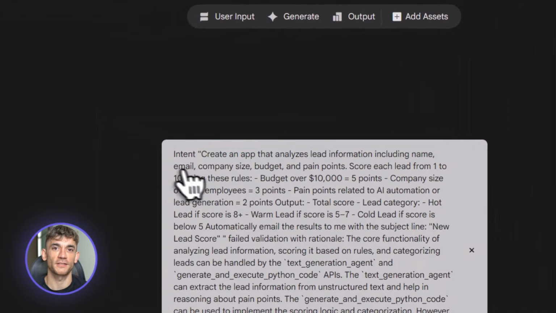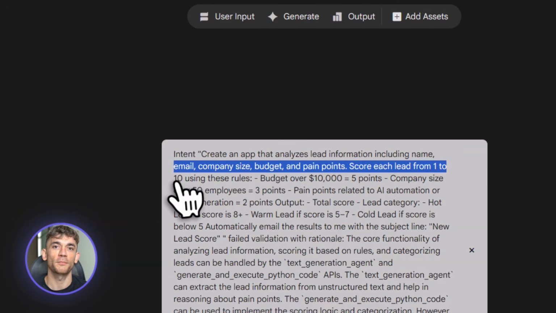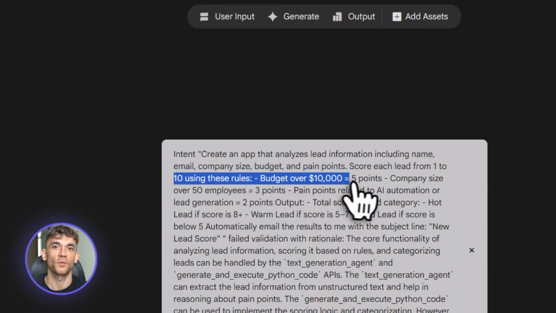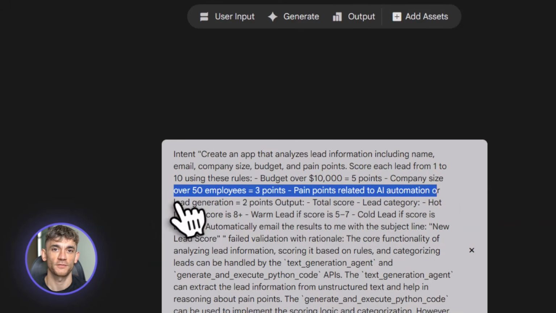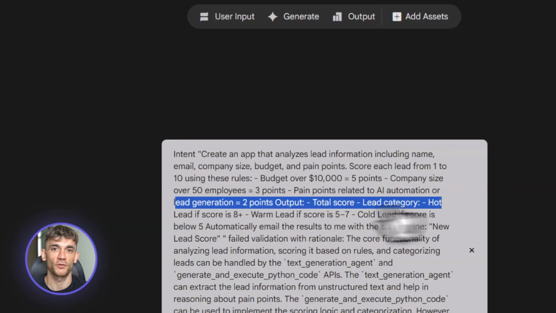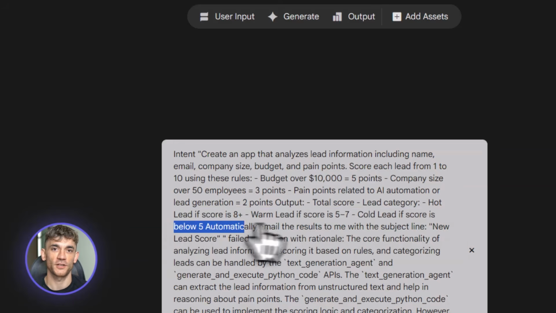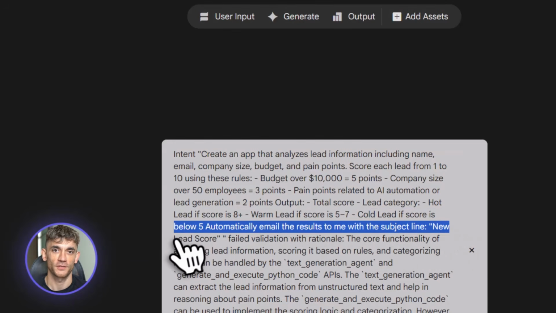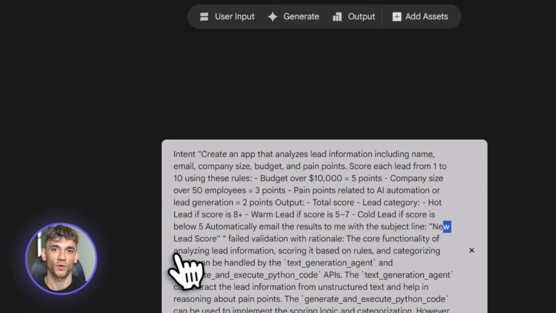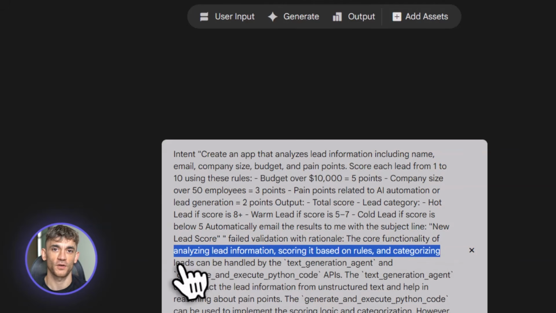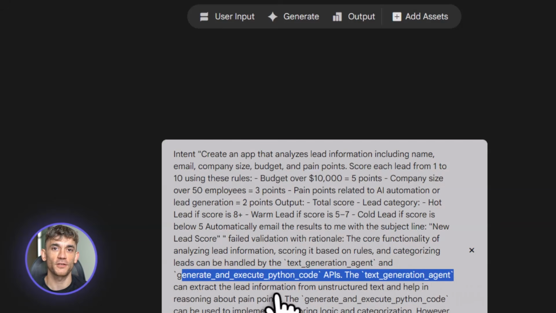Create an app that analyzes lead information, including name, email, company size, budget, and pain points. Score each lead from 1 to 10 based on these criteria. Budget over 10,000 equals 5 points. Company size over 50 employees equals 3 points. Pain points matching AI automation or lead generation equals 2 points. Output the total score and categorize as hot lead if score is 8+, warm lead if score is 5 to 7, cold lead if score is below 5. Send results to my email with subject line new lead score.